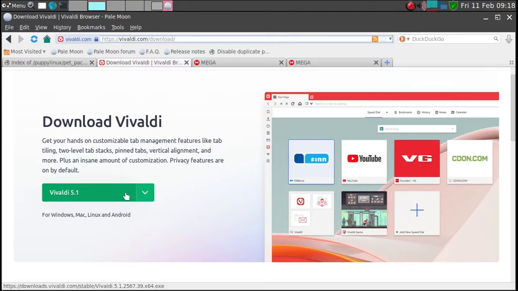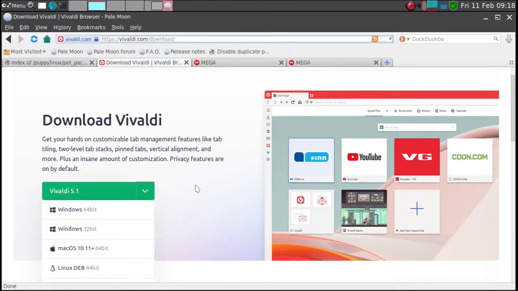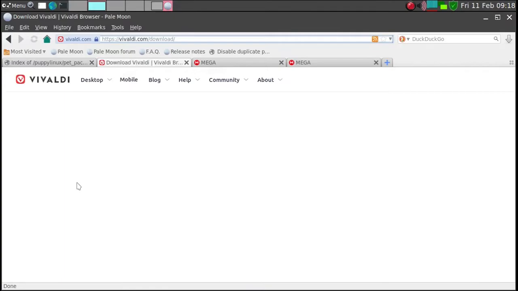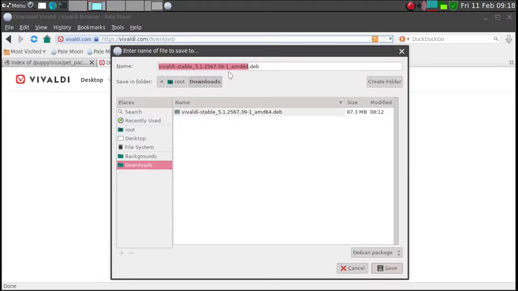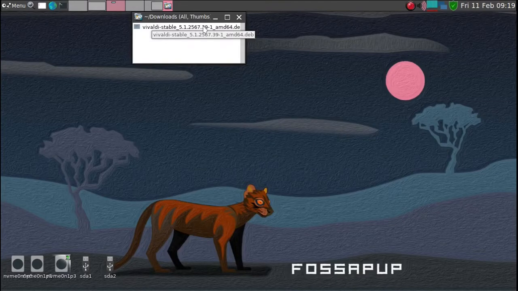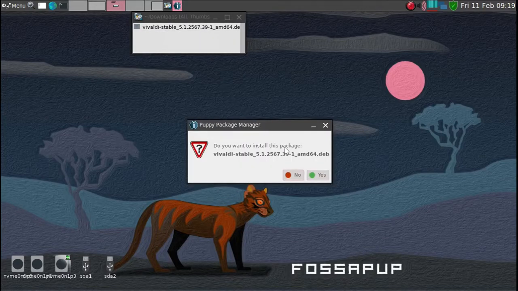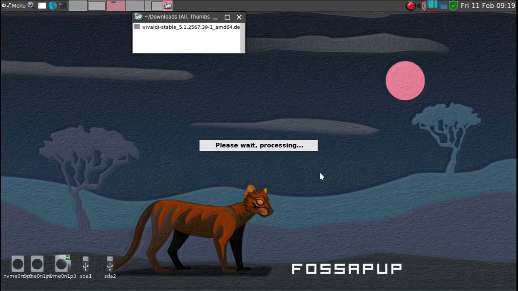So under here for Puppy Linux, what you want to do is go to DEB 64-bit. Okay, and click there, and then you can download. I've already done that this morning. So then simply click on the DEB file, and then it asks whether you want to install it, and you say yes.